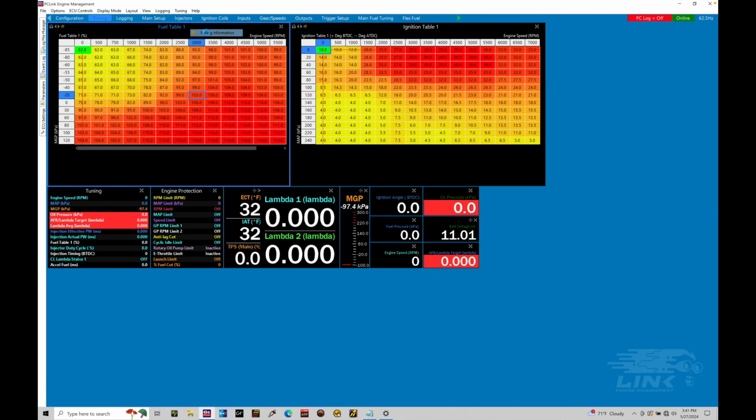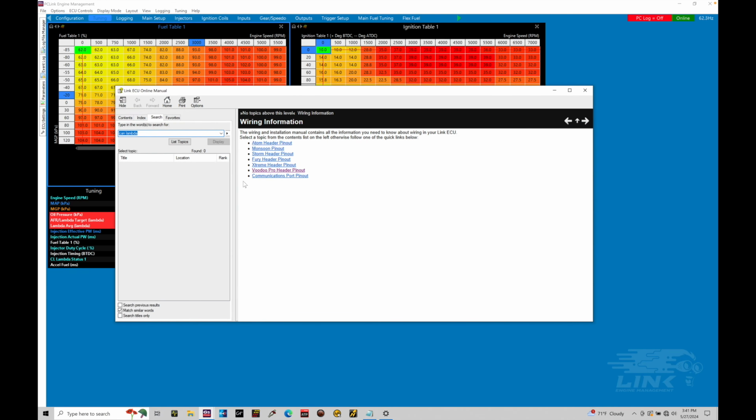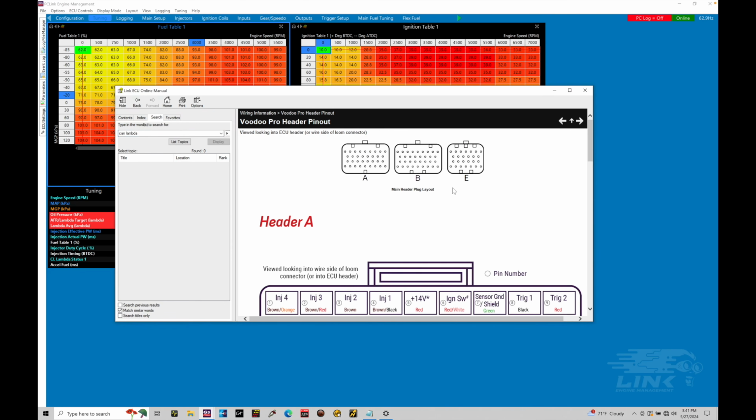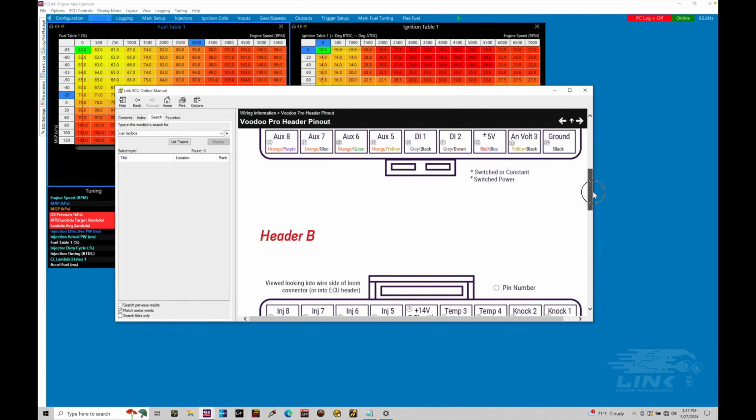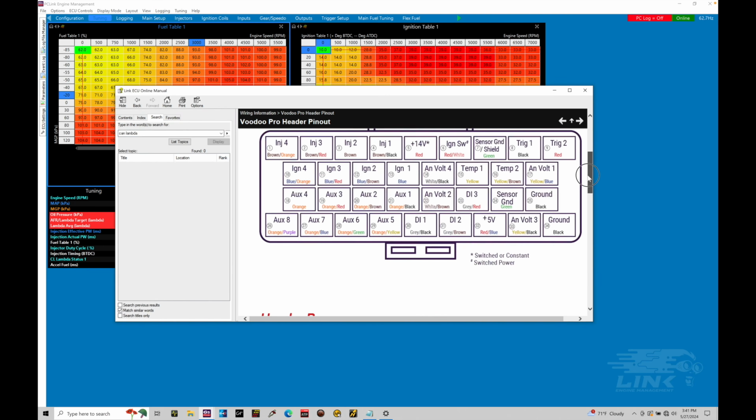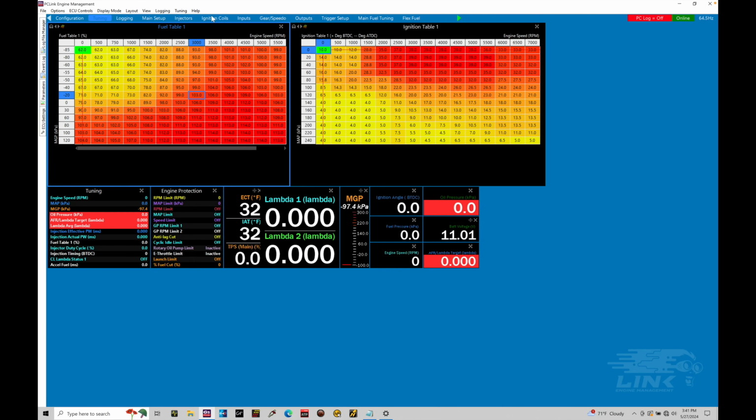Under help here, there's wiring information. The wiring information gives you the wiring pinouts. I just demonstrated here the Voodoo Pro, for example. That gives us the G5 Voodoo Pro pinout. We can see that right here, so we can grab those very quickly if we'd like. We can find, again, just a quick wiring information here.